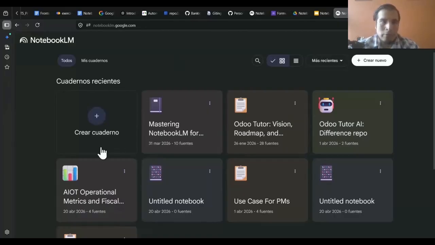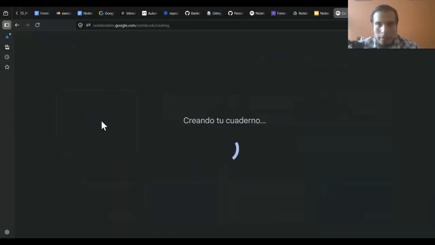All right, so let's create our first NotebookLM notebook. For me it appears in Spanish, but the first button tells you to create your notebook. All right, so I will click on it.